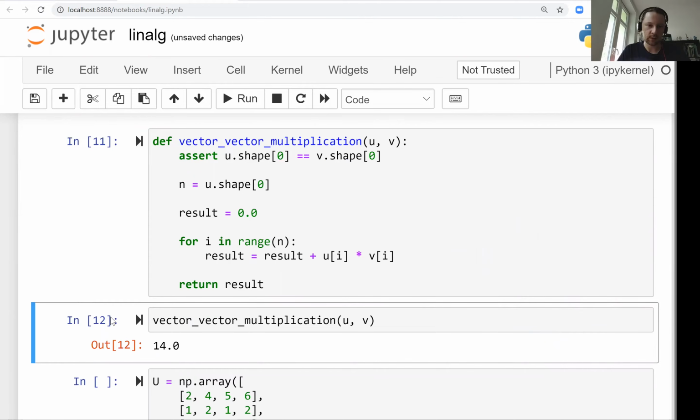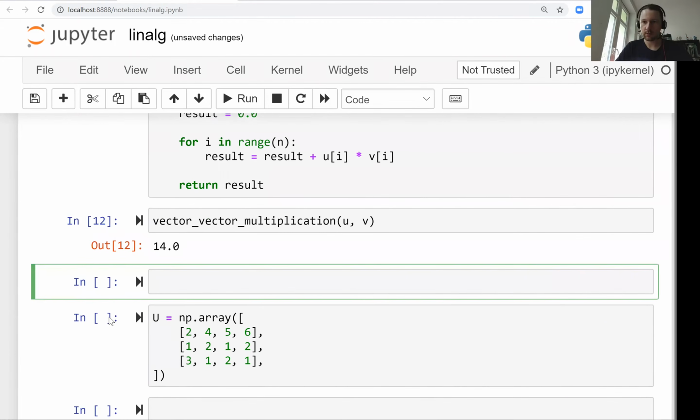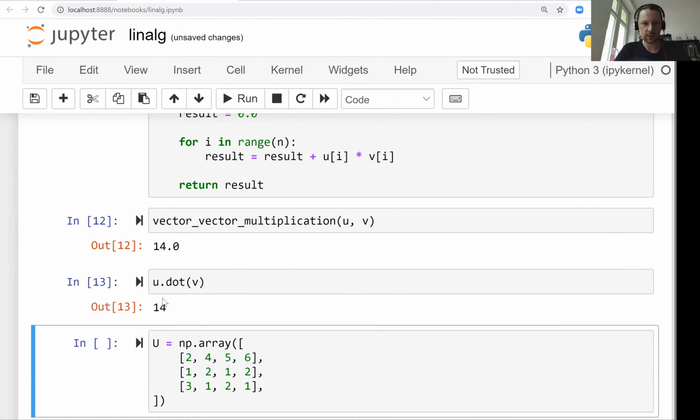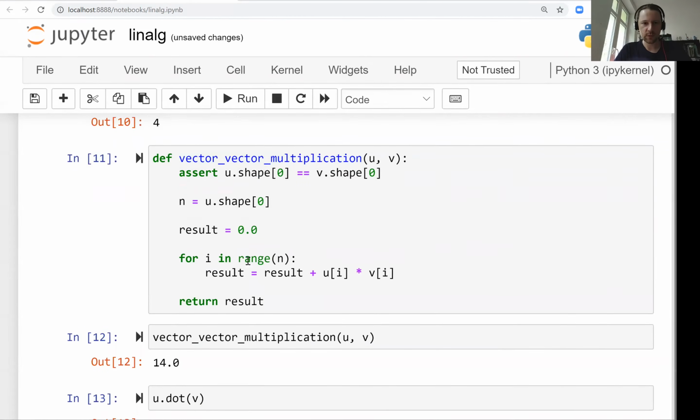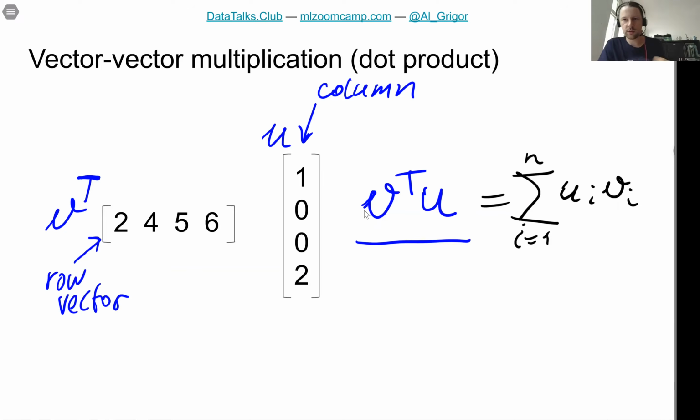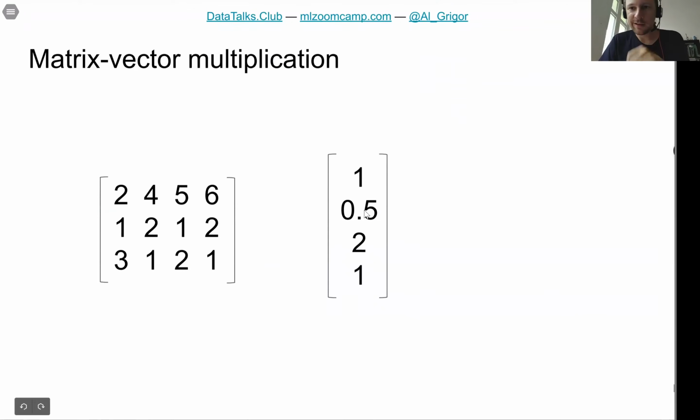Actually, in NumPy, there is already a function that does this. It's called dot product, and this is how we use it. We just multiply vector u by vector v, and the result is also 14. So this is how we translate this formula into code. So we talked about vector-vector multiplication. Now let's talk about matrix vector multiplication.